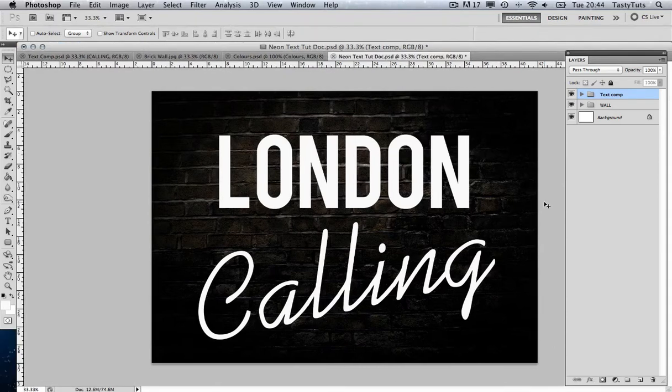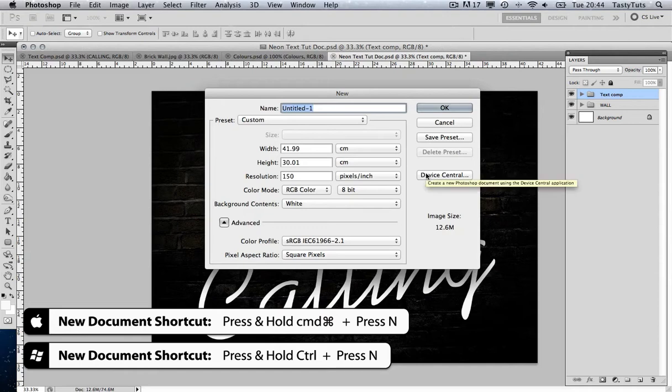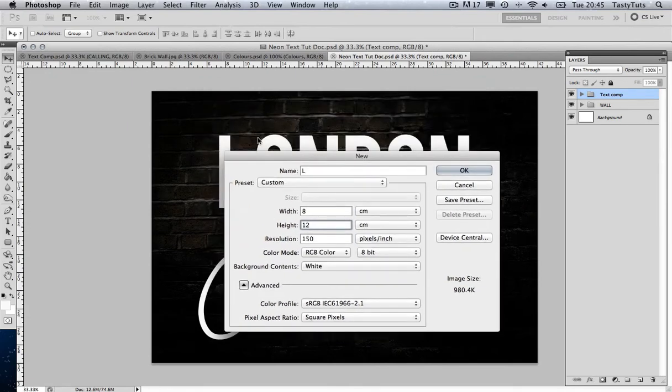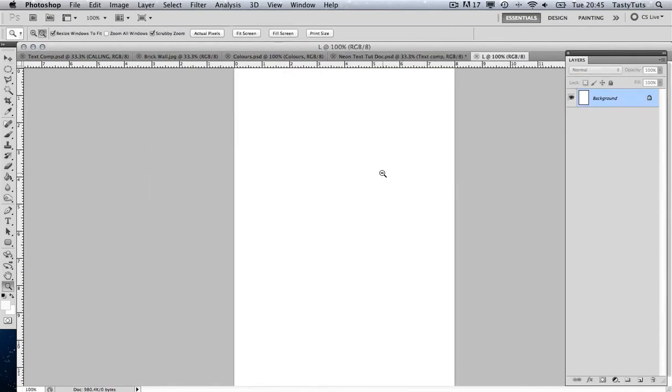Now, in this part of the tutorial, I'm going to be showing you how to create all the neon typography for the word London here, and we're going to create them all individually. It's just going to make it a lot easier to manage all the elements. So we're going to start by creating a new document. I'm going to press Command N, and we're going to start with the letter L. So I'm going to name this document, simply call it L, and I'm going to make it 8 centimeters by 12 centimeters, and we're going to use the same resolution as the main document, which is 150 dots per inch. So let's go with that. And here we have our new document.